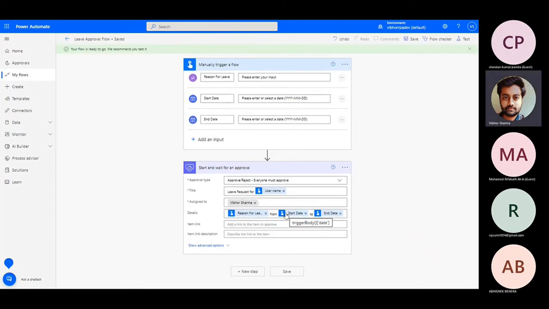Please do go ahead and create this flow at your end, where you provide two inputs, two date inputs, one text input to a user, and use the connector which is known as start and wait for an approval. Let me know once you have configured these two steps.